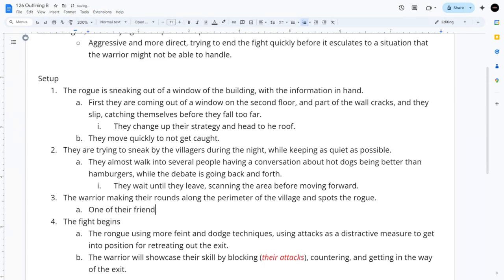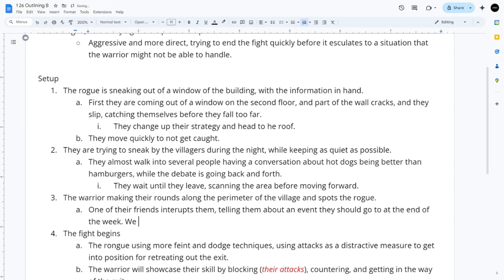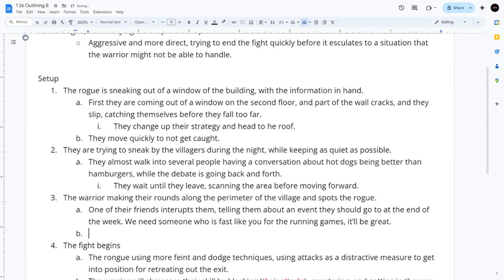One of their friends interrupts them. All right. So now we're challenging. One of their friends interrupts them, telling them about an event they should go to at the end of the week. We need someone who is fast like you for the running games. It'll be great. Now, the only reason I wrote that is because we know later on he's going to get stabbed in the legs, which would ultimately make it difficult for him to be in the running games. But anyway, so what choices does he make?